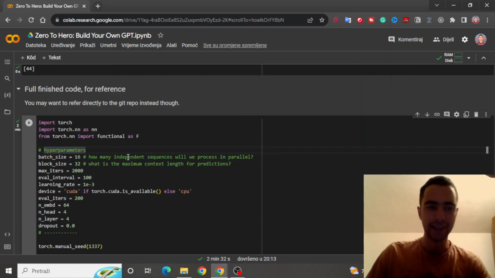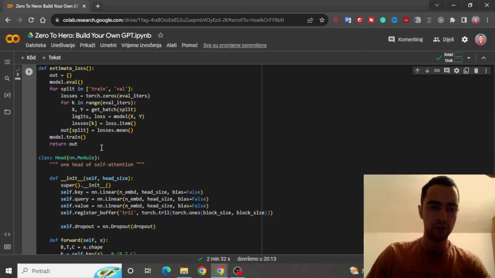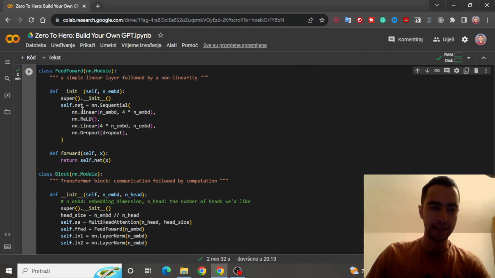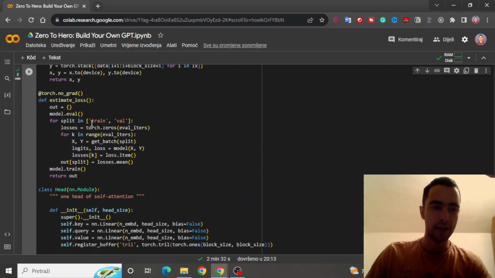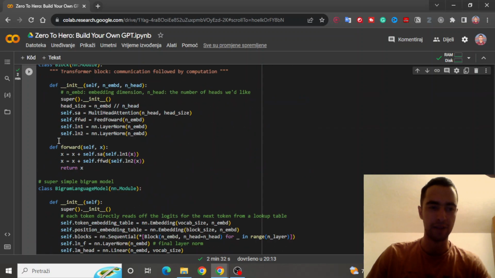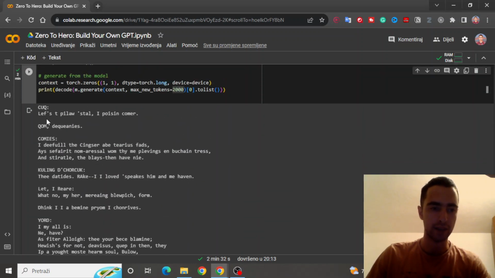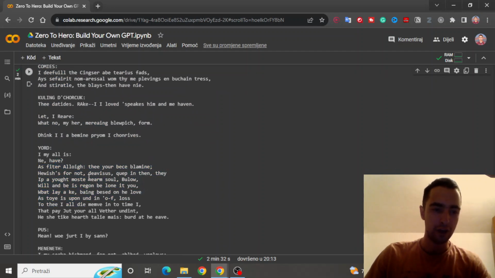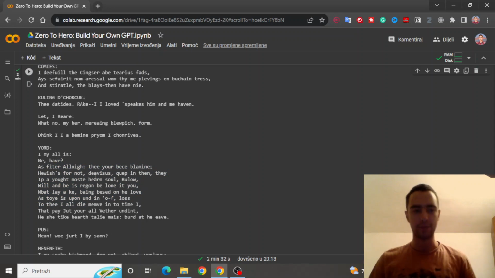And at the end, this is the full finished code. You can just press play and let it train. You can determine the number of steps right here, 2000. Train for more steps to get better results. And let's see how it works. It works like this. So this is a semi-decent Shakespeare generation. Obviously, this is a very simple model. If we improve the model, it would be better.